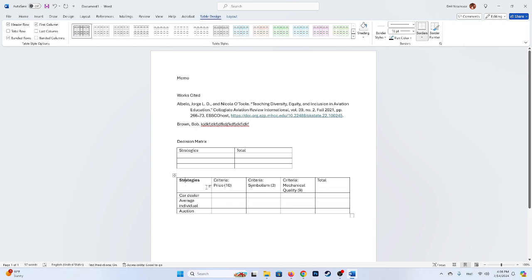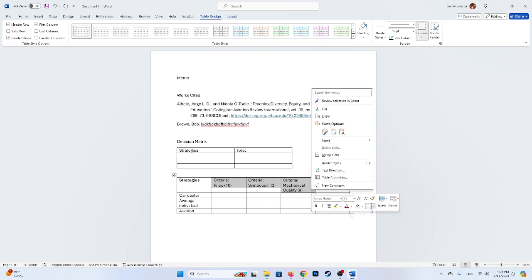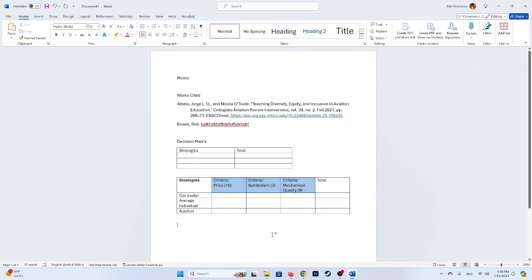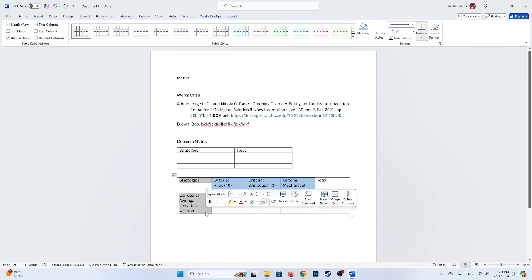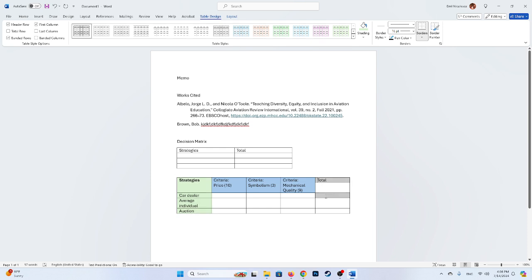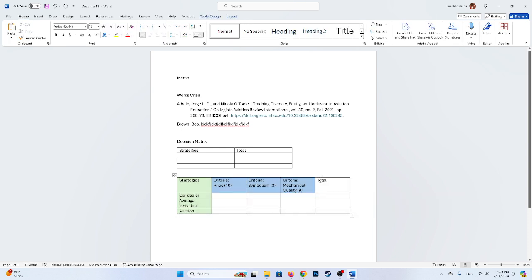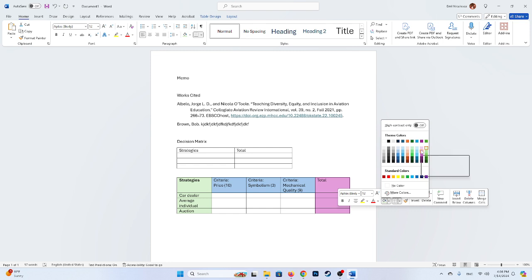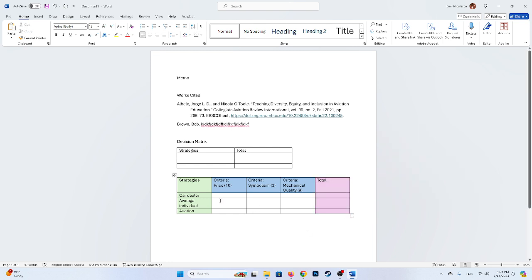I would maybe highlight this and make a different color. Let's see, paint, shading. What happens if I do this? Oh, look at that, pretty. Okay, so I made these different colors just to make it pretty somewhat. Total. Let's make this purple. Love colors. Let's make it a nice pink. Okay, cool.